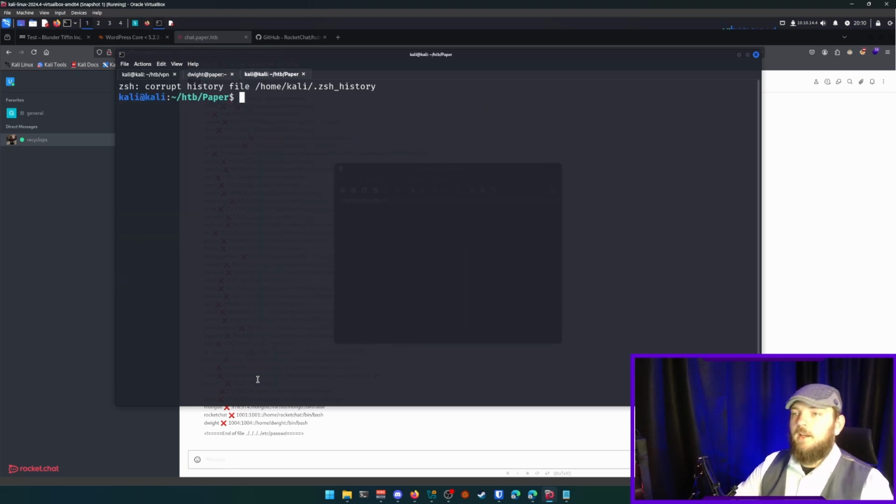So I'm going to open a new tab here in my terminal. We're in the paper directory right now. I have already saved this linpeas tool into my tools directory.